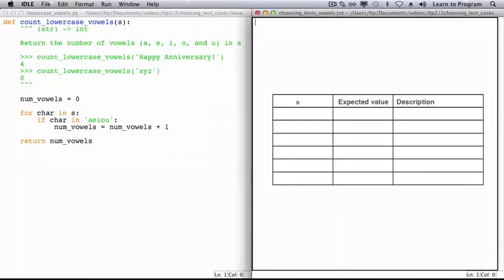We are going to have 3 columns: the value of the argument to the function, the expected return value of the function given that argument, and a description of the test case. The first test case will use the empty string as the argument to the function. In this case, we'd expect the function to return 0, since the string doesn't contain any vowels. Next, we'll consider strings of length 1. For the first string, it will contain a vowel, and the second one won't. In the first case, we expect the function to return 1, and in the second case, we expect the function to return 0.